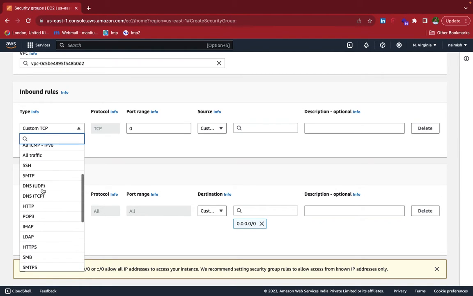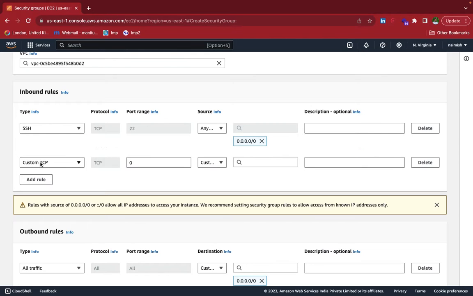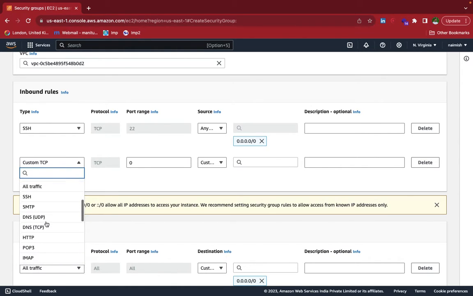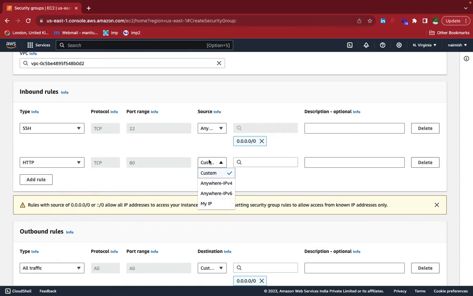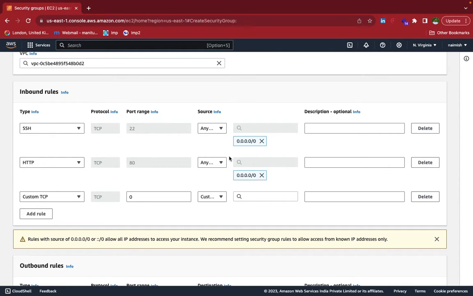First we need SSH, because we need to SSH into the EC2 instance to perform all the commands and all these things. So it can be from anywhere. Second, it will be HTTP. So we need HTTP access as well. So IPv4 anywhere. You can also restrict this to a custom IP address. For example, if you want only one person to SSH inside this EC2 instance, you can give the IP address of that individual, but as of now we can give it anywhere.